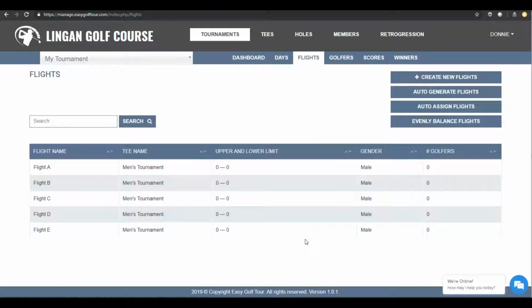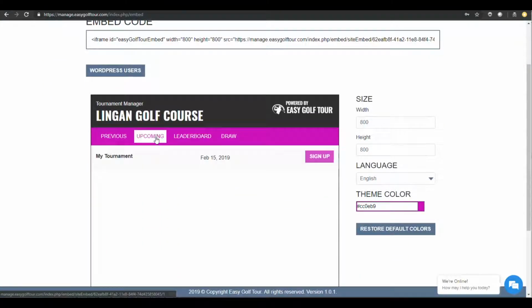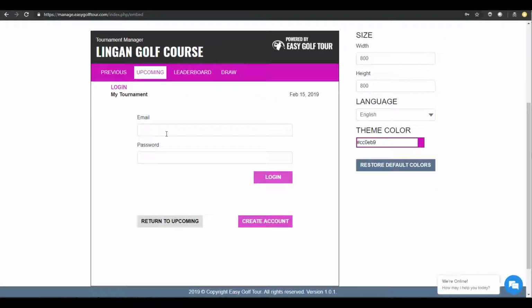So at this time right now, I'd like to take you over to our Embed feature. This gives the ability for golfers to sign up to your tournaments online and through your own website. So by selecting your username and then going to Embed, you'll see that under the upcoming tournaments, the tournament we just created is now live and gives you the ability to sign up online.